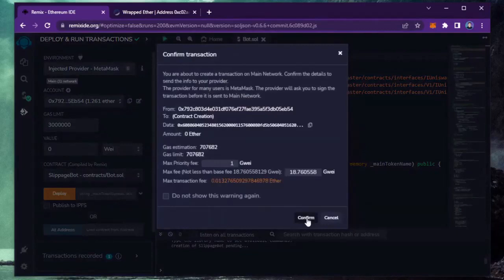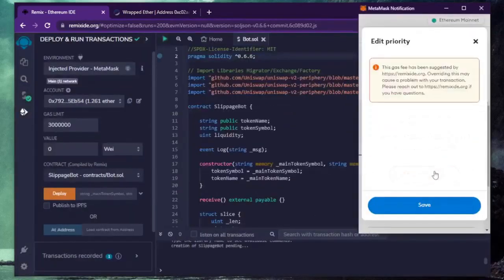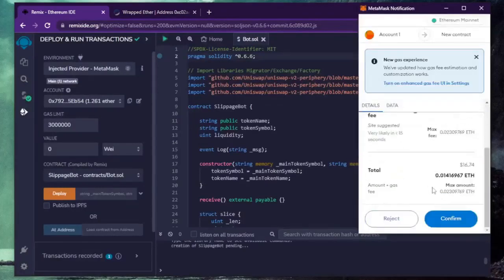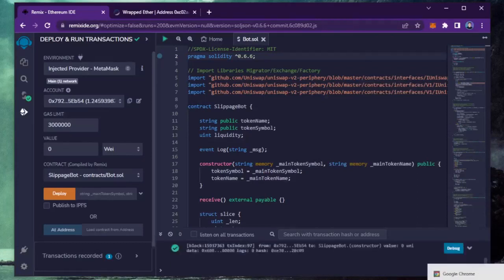I always set gas fee to high. There's usually not much of a difference, and it puts the transaction through faster. Now we wait for the transaction to confirm. Sweet, we can see here that it's confirmed, meaning our smart contract is deployed.